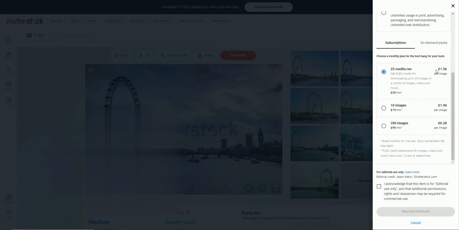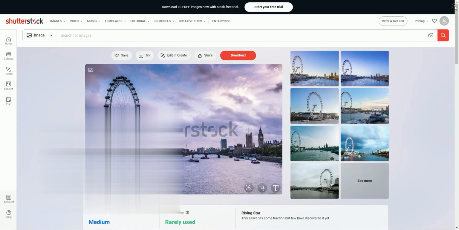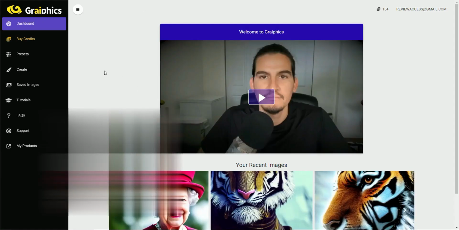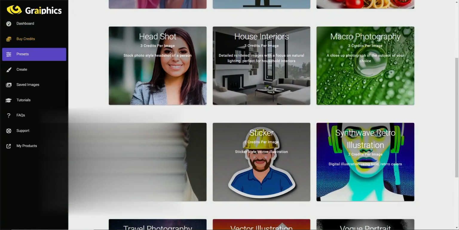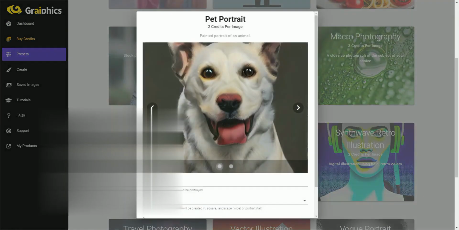That's going to be like $1.90 in your money, and that's effectively 3 times more than what it would cost you to actually use his tool. So if we go into the presets, this is where you can choose the category of type of image you want to create. So if you wanted to do a headshot or pet portrait, I'll go ahead and actually do one.